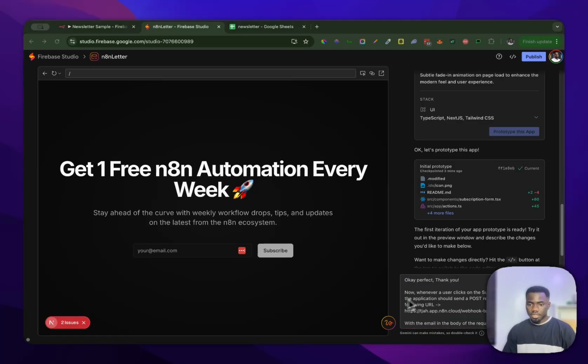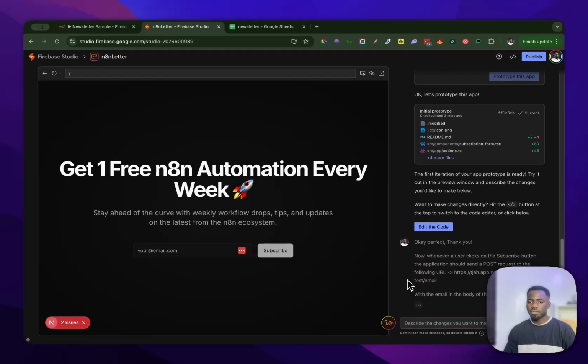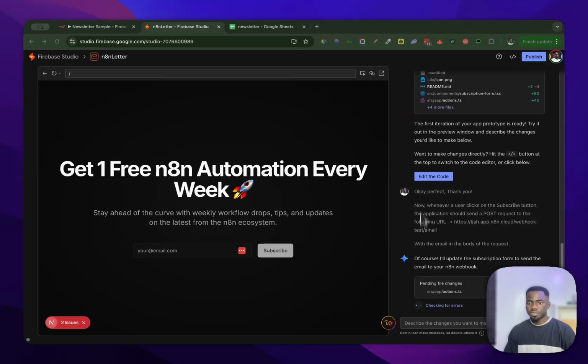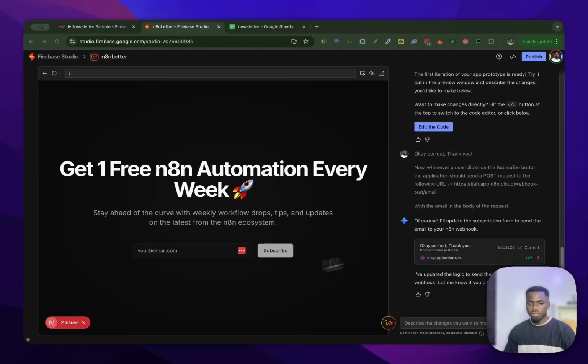So what this prompt is saying, when a user clicks on the subscribe button, the application should send a post request to the following URL, which is what we just copied from the n8n workflow, with the email in the body of the request. So we're good. We'll send this and let Firebase Studio do its thing. So it is already trying to work that. So just wait a while.